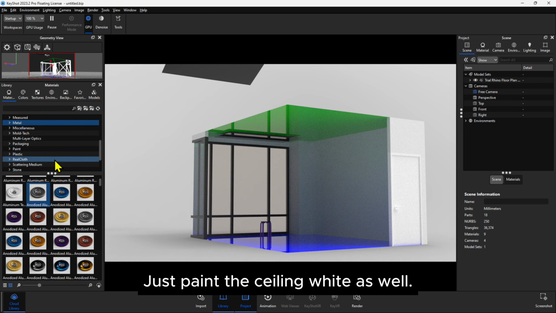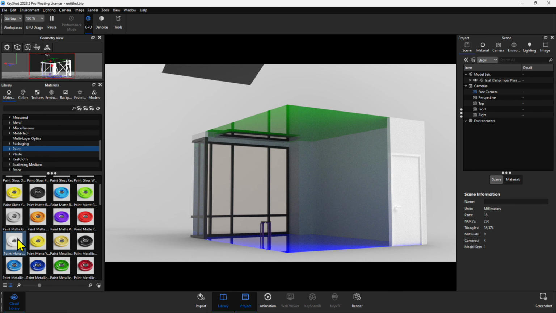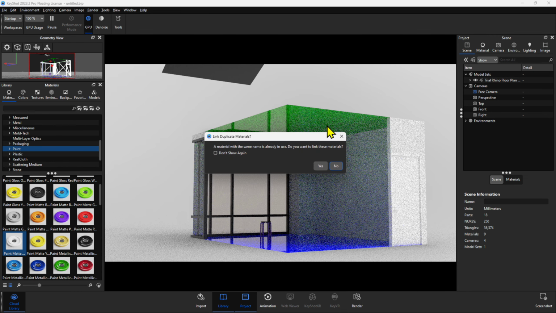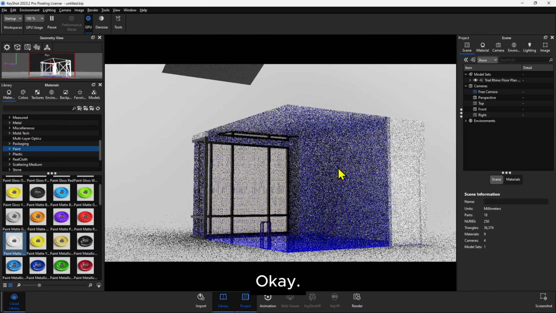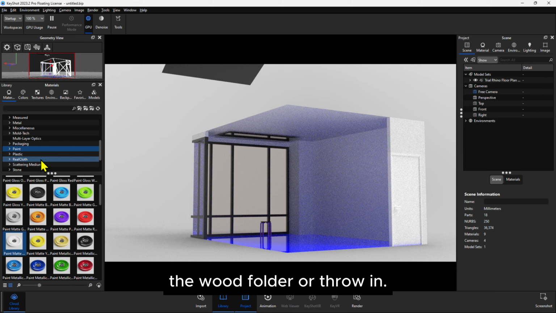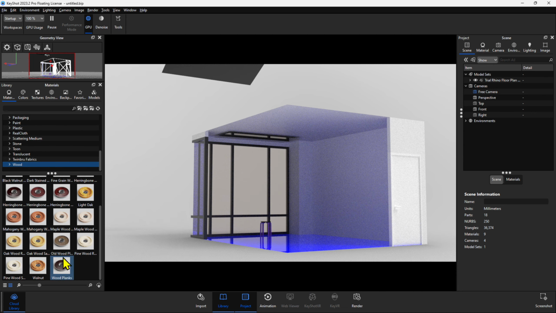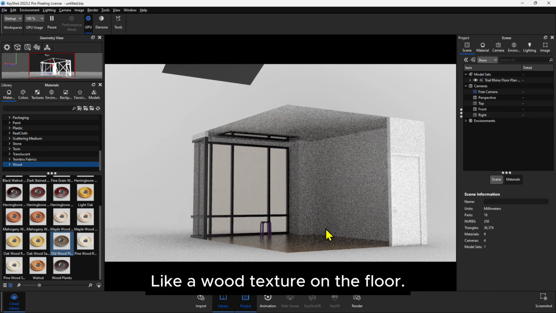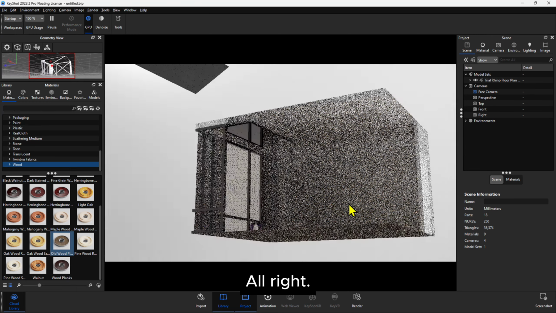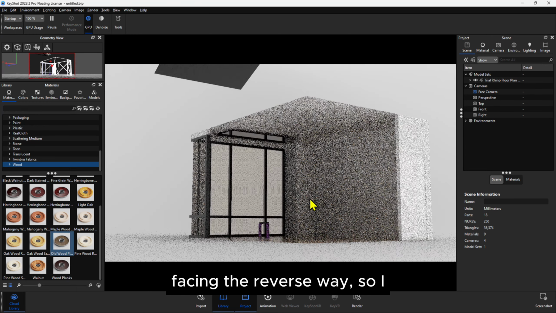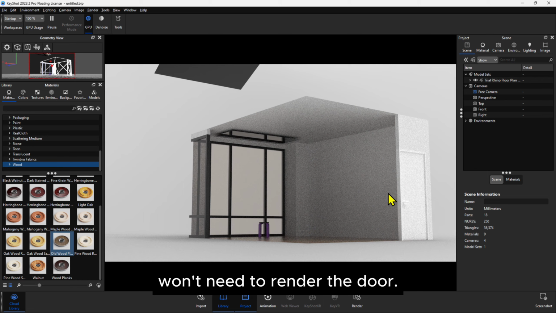Okay, just paint the ceiling white as well. No, I do not want to link it. Okay, and then I'll go to the wood folder and throw in a wood texture on the floor. All right, since I'm not going to be facing the reverse way, I won't need to render the door.